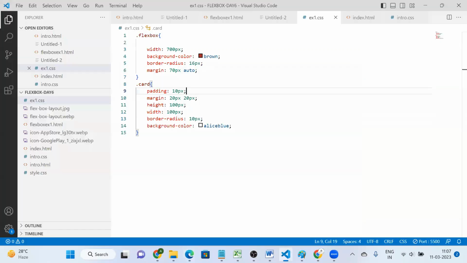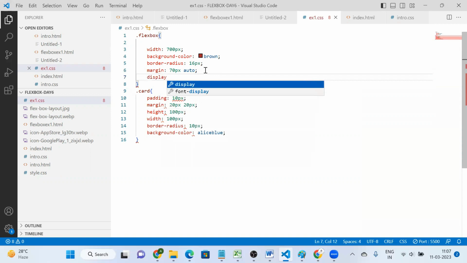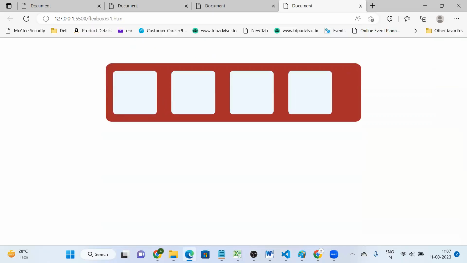So I'll come to the code, and here I'll write one property: display is flex. And as I add display is flex, now you can see what happens. It is displayed this way. So this is the change that can happen if we use the property display is flex. I'll show you once again.